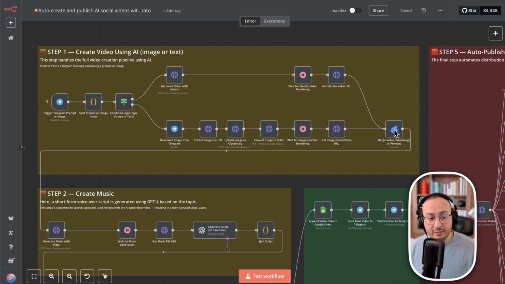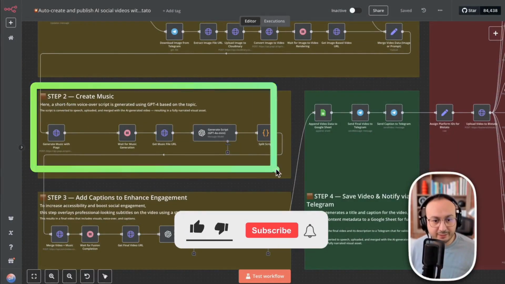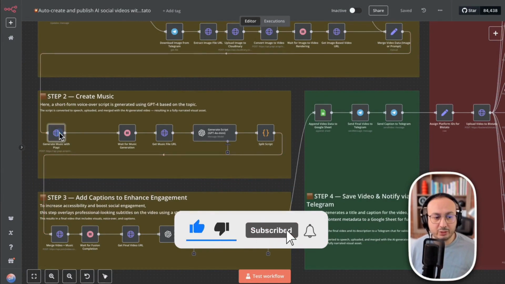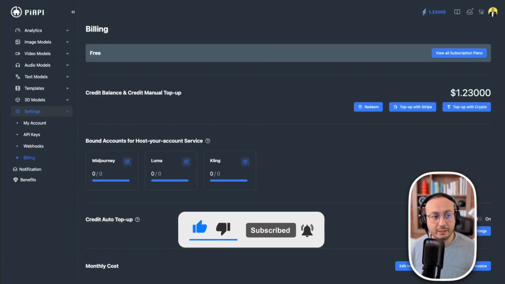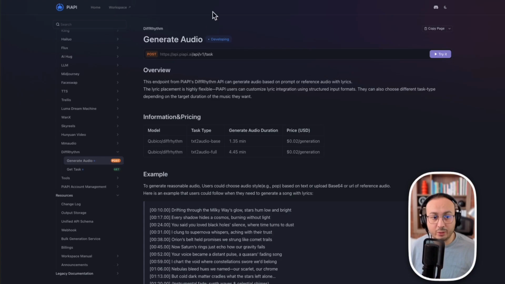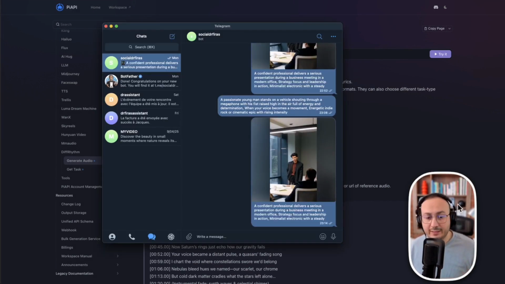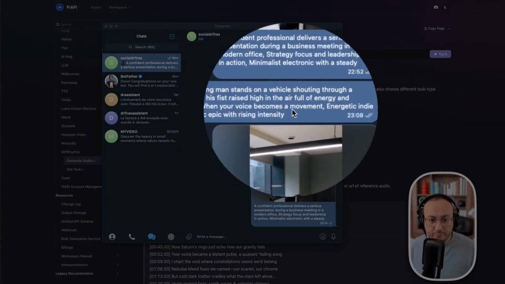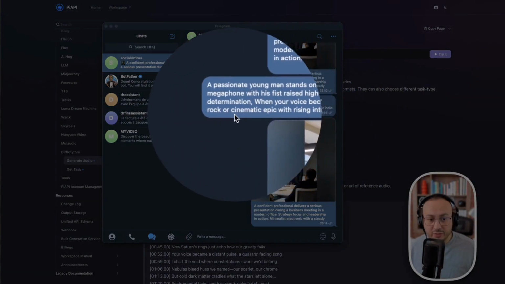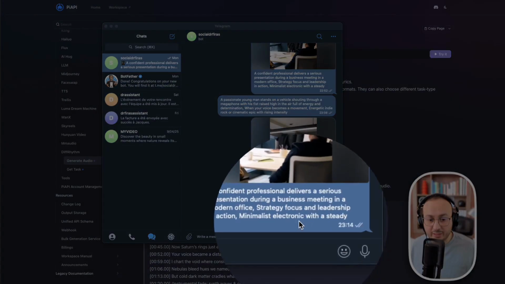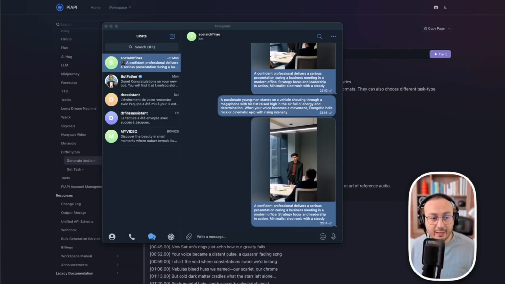Once I finish, I can move on to the second step, which is the generation of music. So step 2 is simply here. I will generate music, still with Piapi, which is capable of creating audio. And that is from just the text I sent from the start, because when I send it, I give it an idea of the music I want it to use. Thanks to that idea, it will get inspired and generate a suitable piece of music for me.